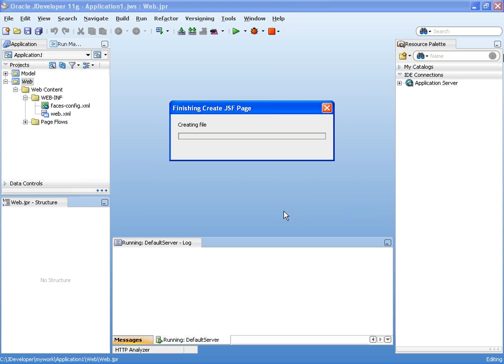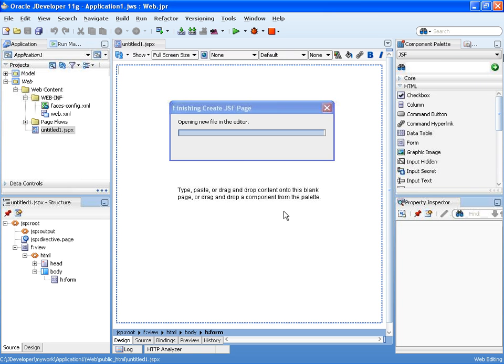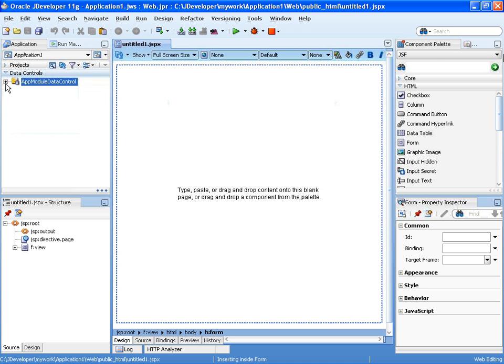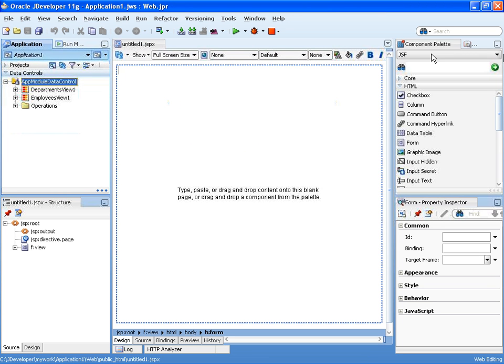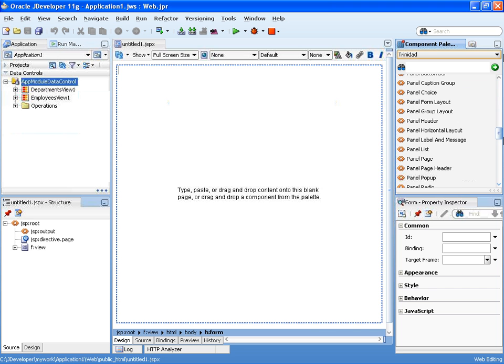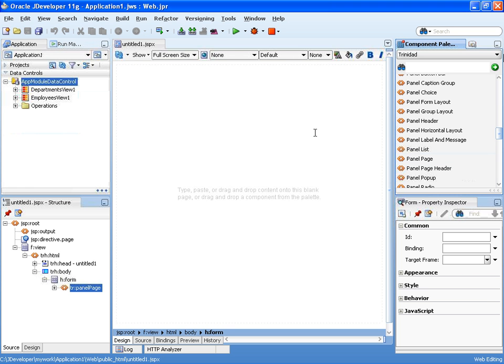We're not going to use templates because those are new features of ADF Faces but not of Trinidad. I'm going to create an empty JSF page. What I can do now is work just like I did before with my data control along with my component palette. So let's switch to the Trinidad set of components. We can choose a panel page component, for example, and bring it into the layout editor.